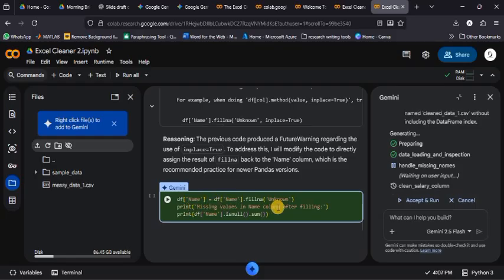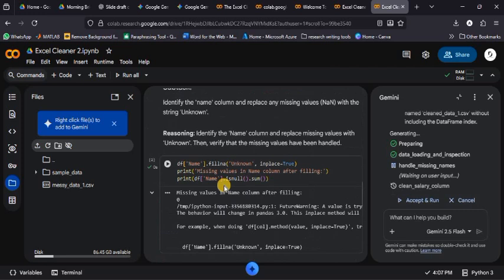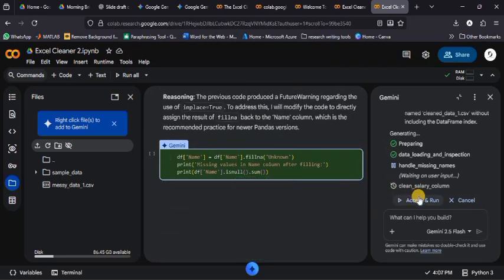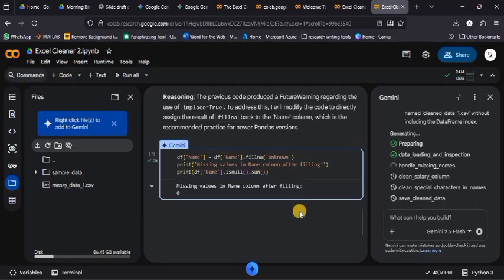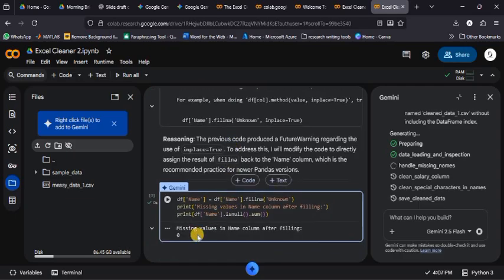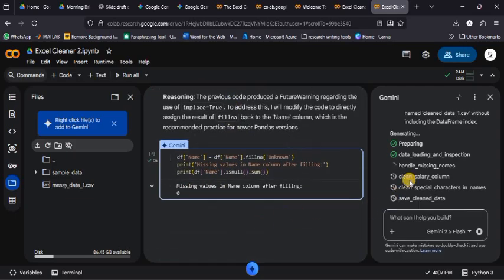So fill the missing values in name. It will fill it with what? Unknown. This one is first checking. So it will fill it. Let's press accept and run. Then missing value in name after filling. It has filled it, so it's not trying to check again. Then we have no missing value, because after filling it, there is no missing value again.